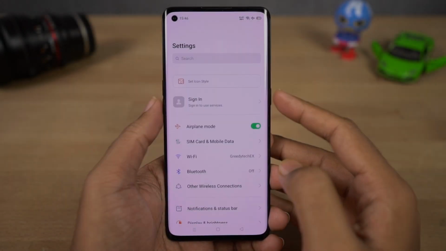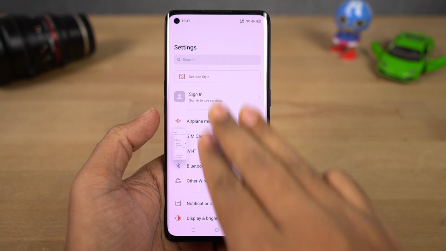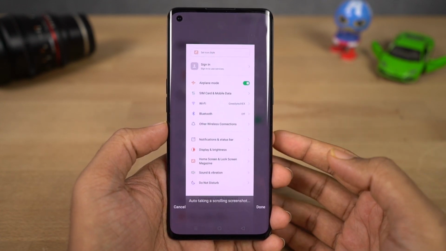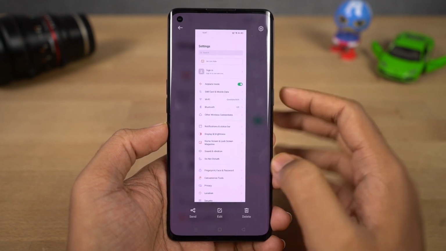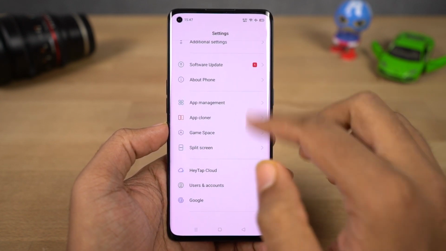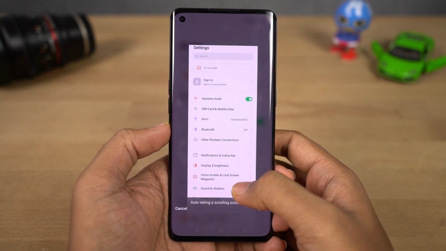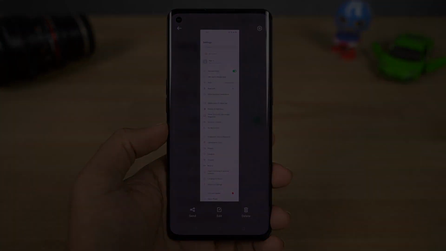Next, I'm going to show you how to take a long screenshot. For that, first we need to take a regular screenshot. We can either use the buttons or the gesture. And once you take a screenshot, click long screenshot. Now we'll see a quick preview. You just need to scroll through the page. And once you're done, click done. And then we will get a long screenshot.